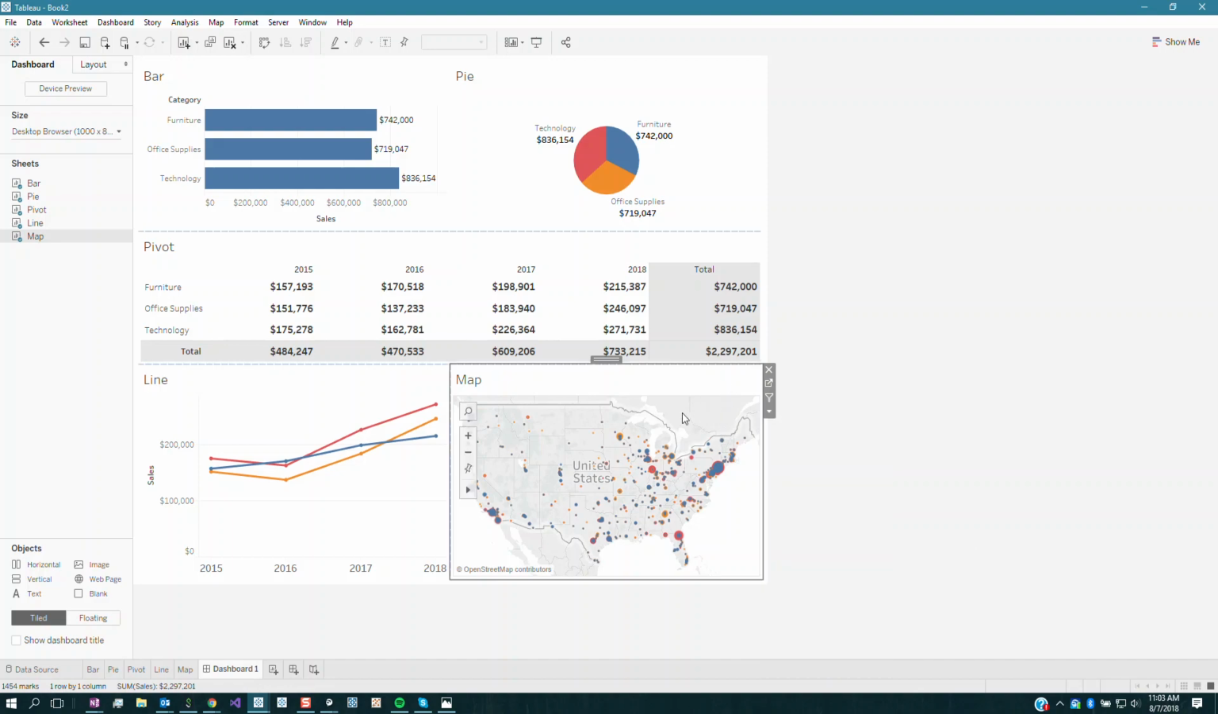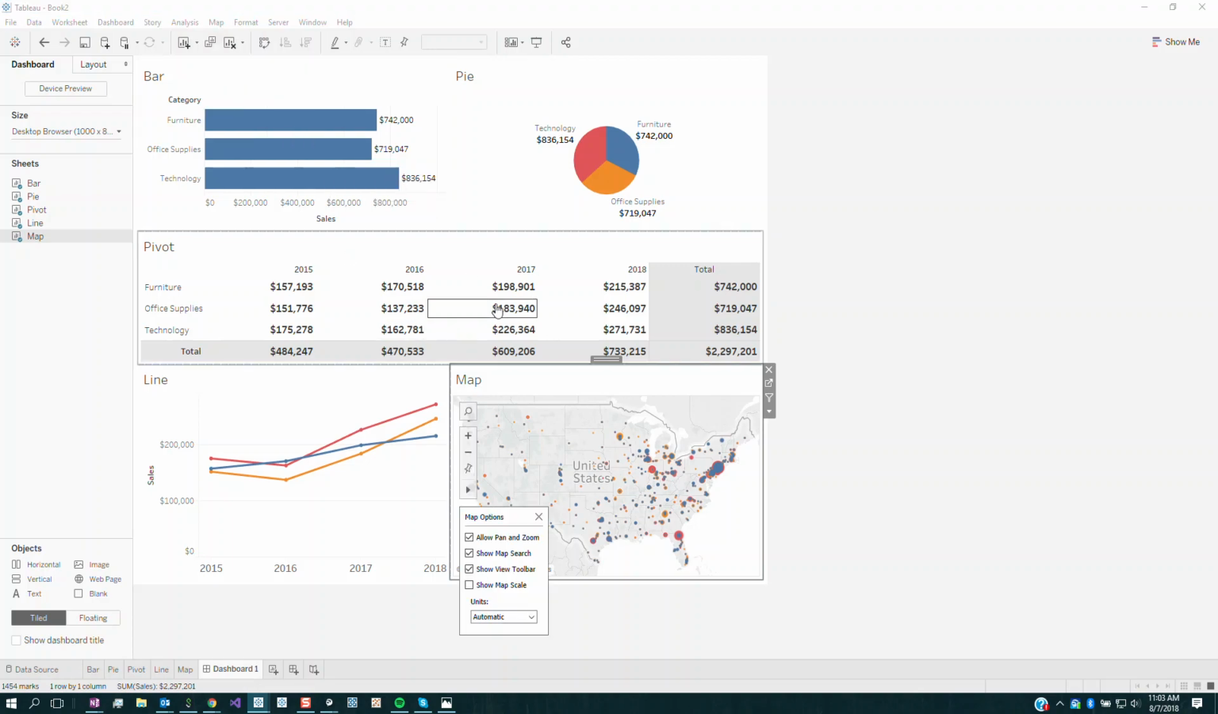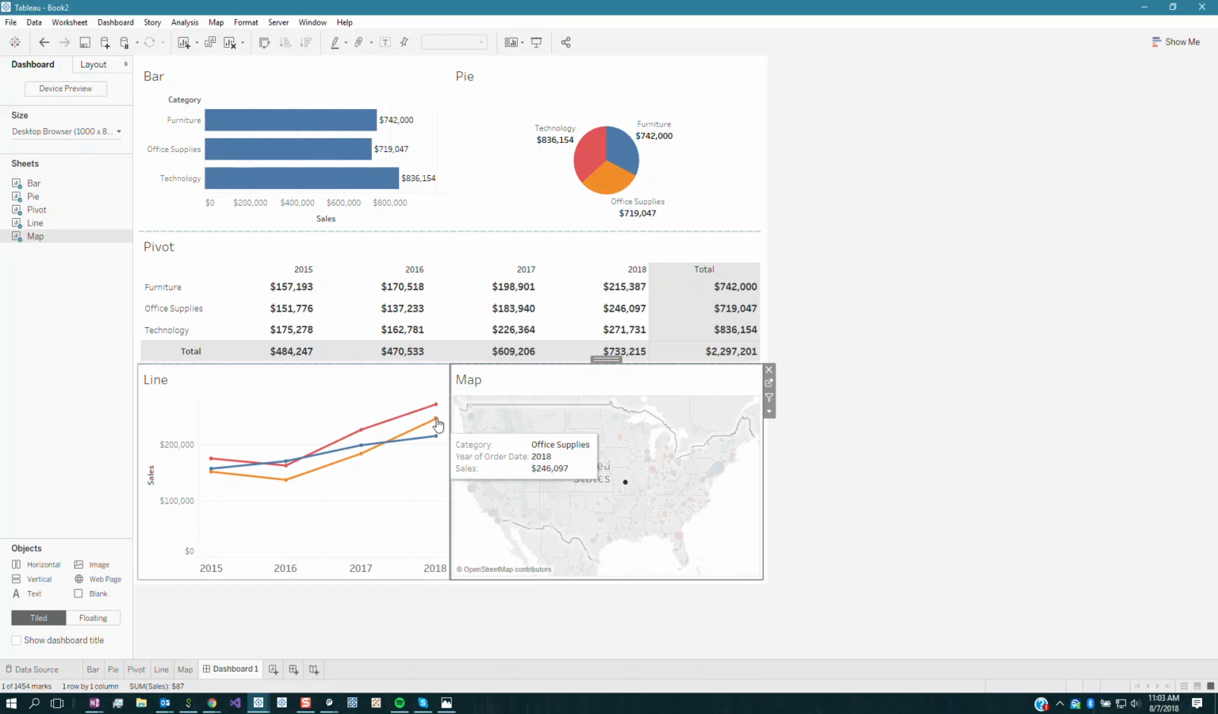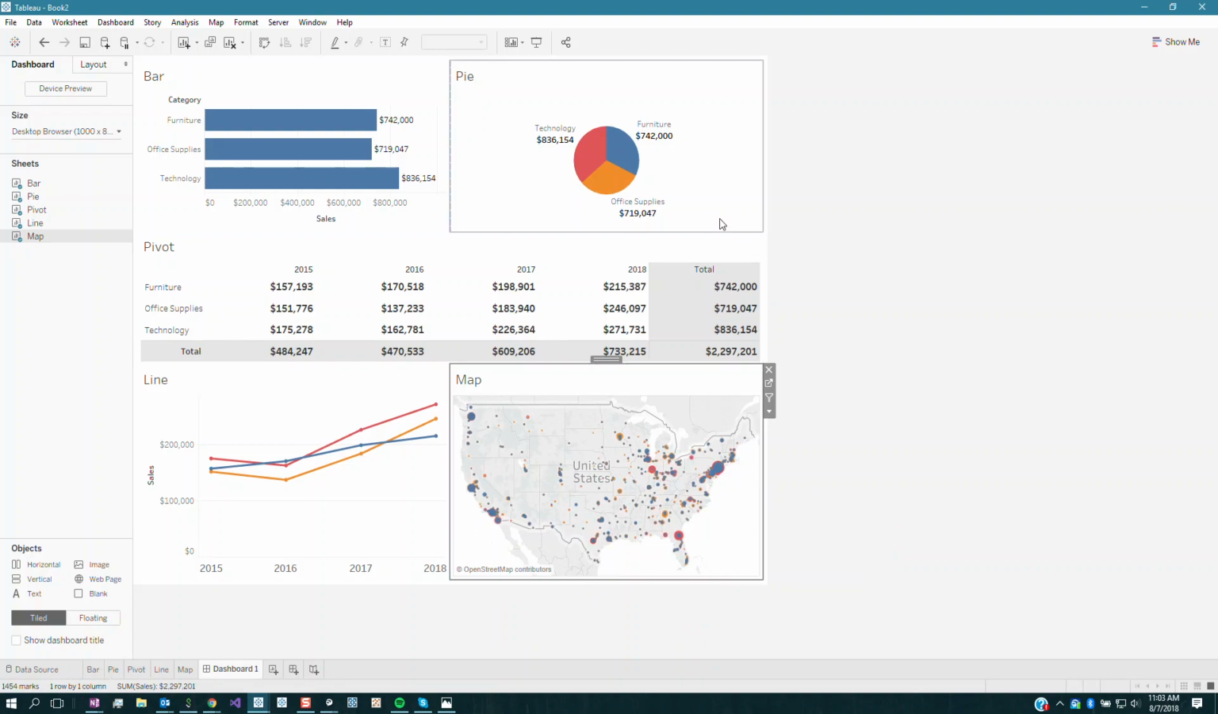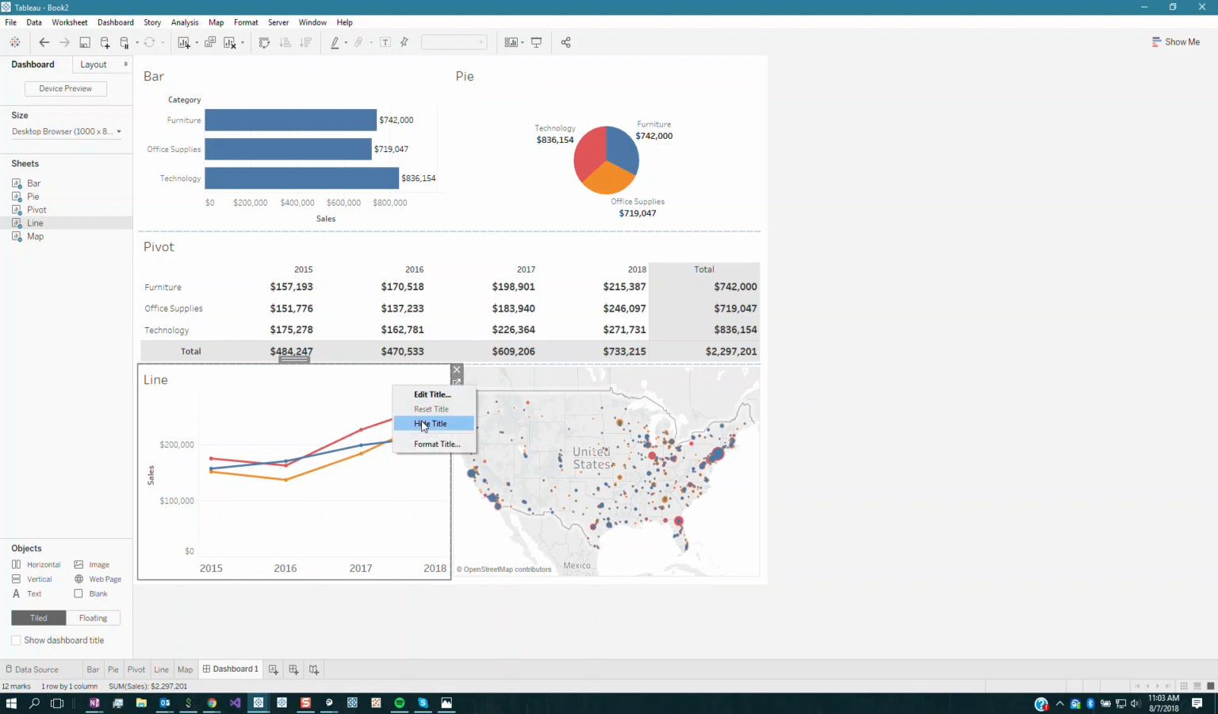And we're going to do the same thing in the map. Well, in the map, you can't actually change that to fit entire view. It's going to show you the full thing, and you're going to have this little map bar. It's called your map options, and your search bar, your pan and zoom, and your view toolbar. This is called your view toolbar. So we can hide these titles.